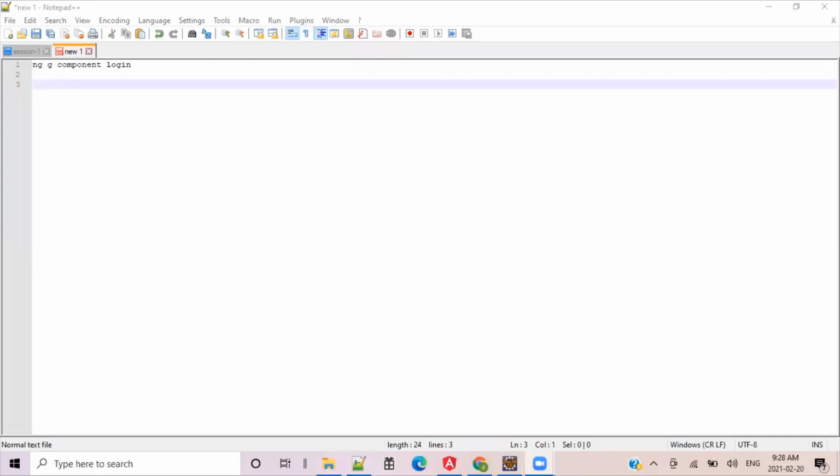So in today's lecture, we are going to create a login page, login screen, and after that, we'll try to do the authentication on the server, right? So the focus in this lecture would be just to create the login screen.